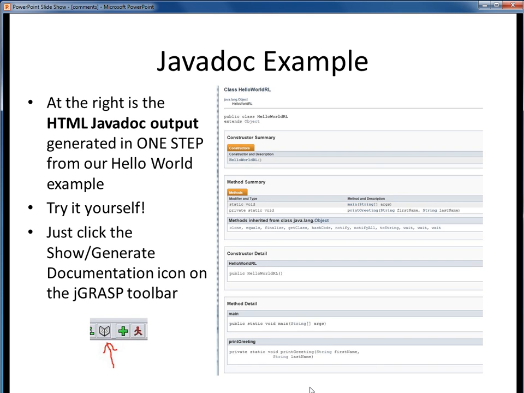For now, here's a short preview of the type of documentation it's possible to automatically generate using Javadoc comments and the Javadoc tool. If we have some Java code open in JGrasp, all we need to do is click on this indicated documentation icon on the toolbar, which looks like a little open book. And in an instant, we can generate the documentation which appears here on the right. Let's see an example of that.